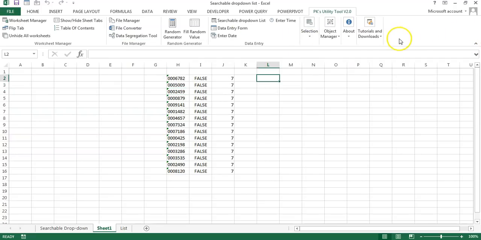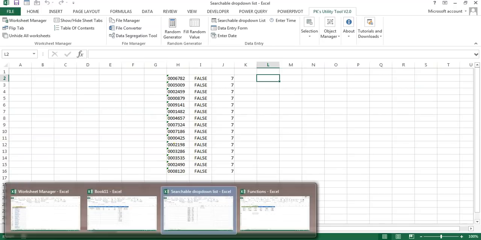Apart from these features, we have added 4 new functions in PK's utility tool version 2.0. Earlier there were 17 functions available in PK's utility tool 1.0. Those functions have been carried forward. Apart from that, 4 new functions have been added and those are useful to you. Let me show you those functions.